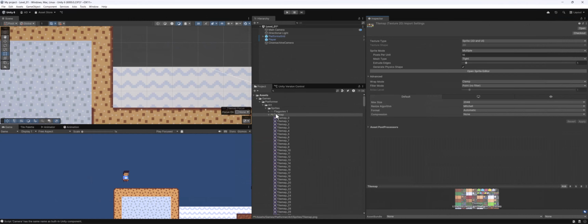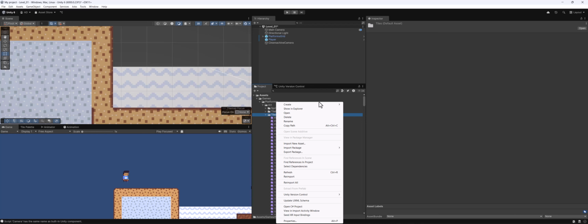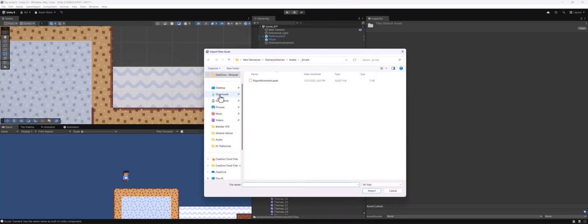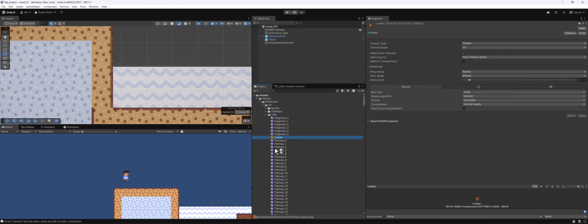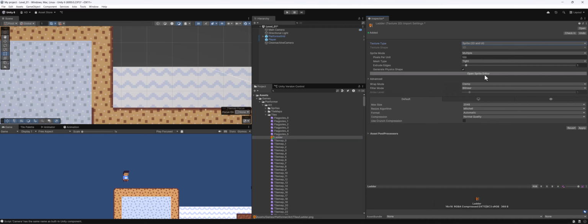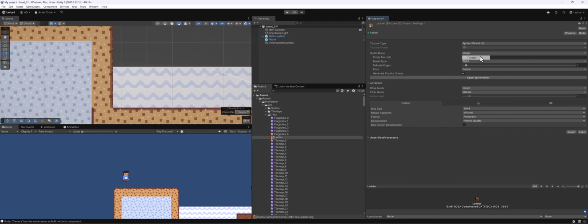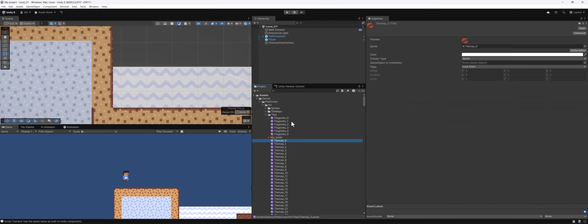So back here in Unity, in this art folder, we have these tiles, like the flagpole and stuff. I'm just going to right click, create, or import new asset, navigate to my desktop and grab that ladder PNG file. Then I'm going to go to default and change this to Sprite 2D UI. We're going to change this to single, and instead of 100 here, we're going to change this to 16. Let's take a look at this, make sure, and then I'll save that.